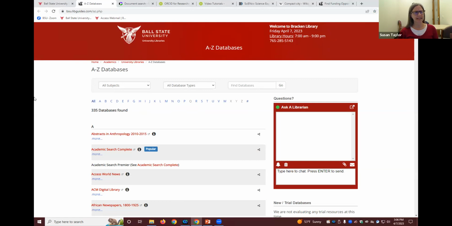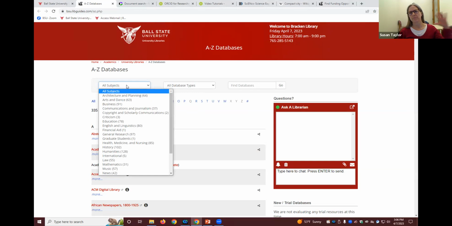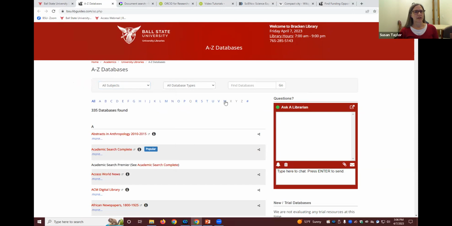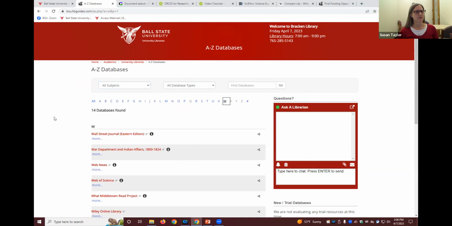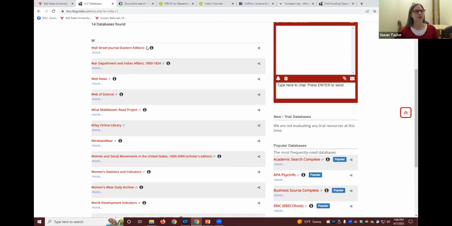They're alphabetically listed here, but if you want to browse them by big discipline area, you can do that using this all subjects dropdown. I am going to click on W to jump to Web of Science. And I'll point out that these little eyes will help you get more information about any of the databases.